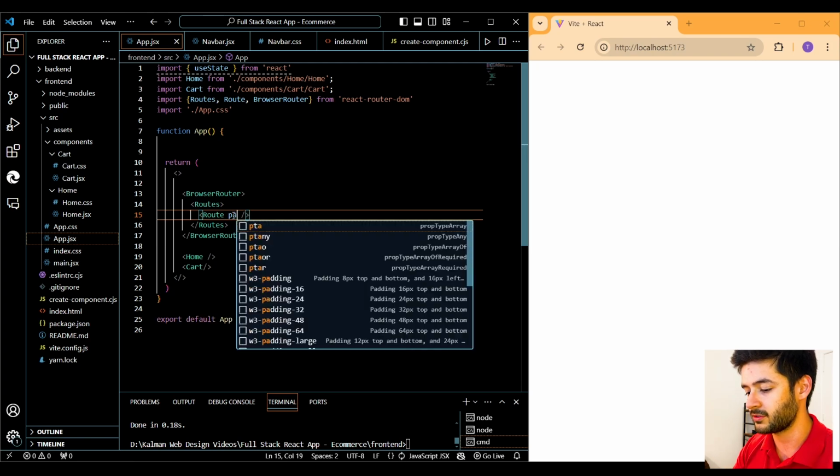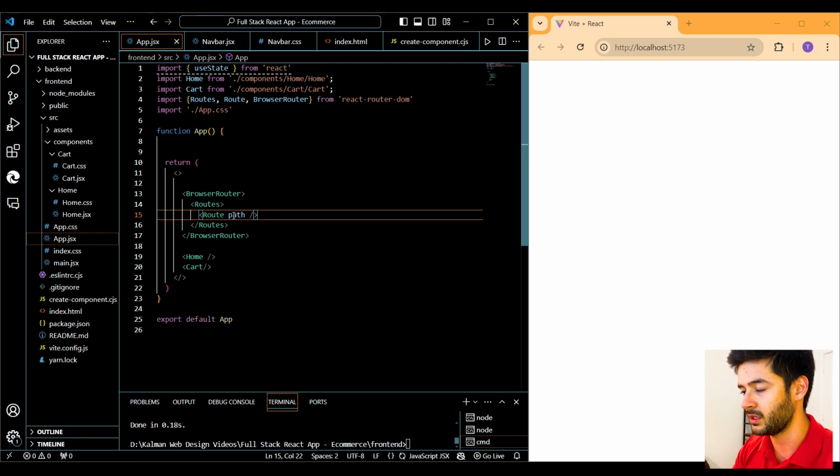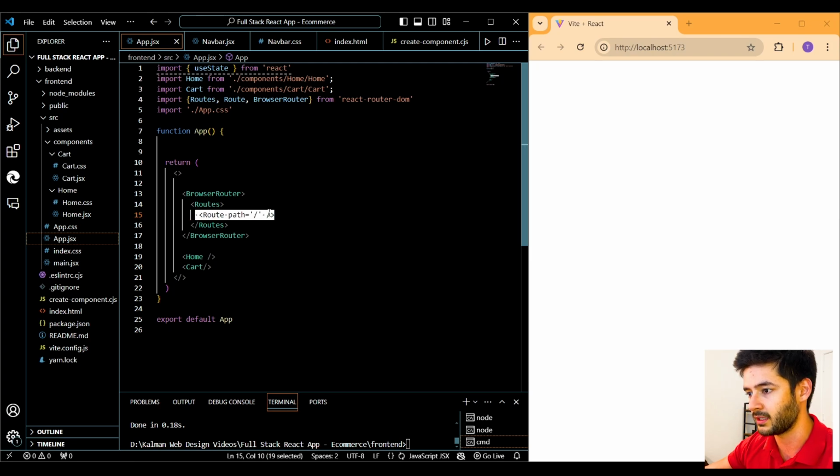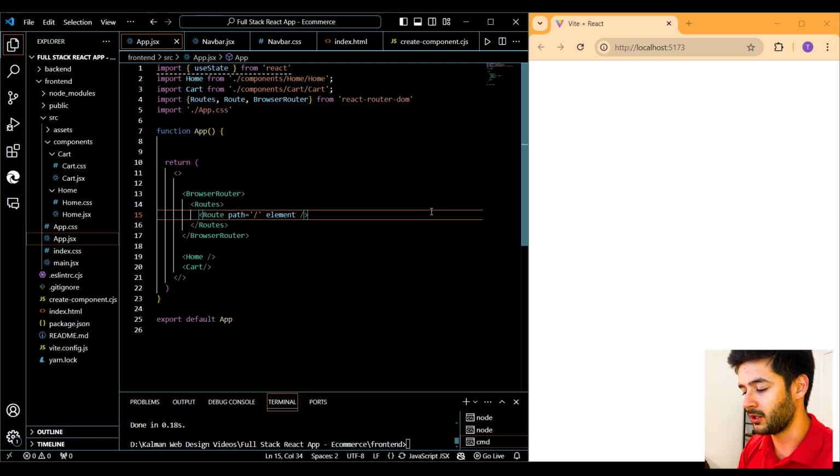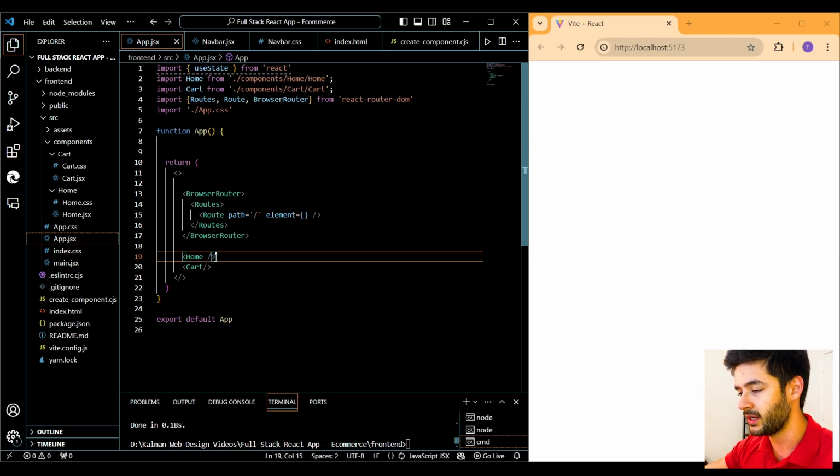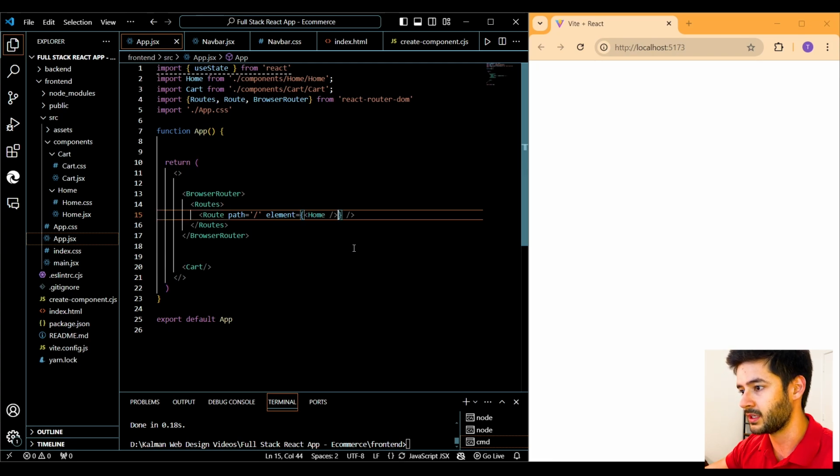And we need to specify a path, and this is going to be our home page. So the path we want to specify is just a slash, so React knows that this is our home page route. And then we need to say what element we want to use. So we'll say element, and we'll make this equal to curly braces, and we can simply cut our home component from here with Control X, paste it here, and that will be our first route.